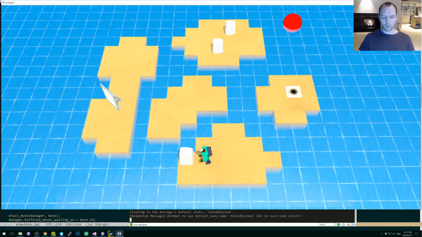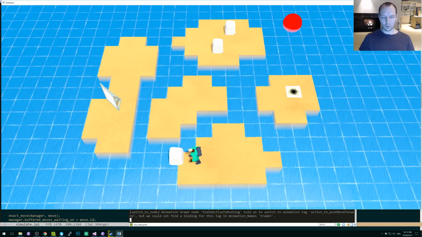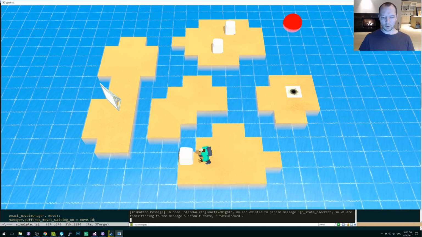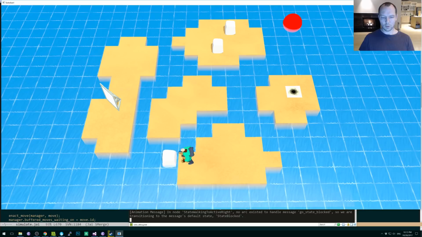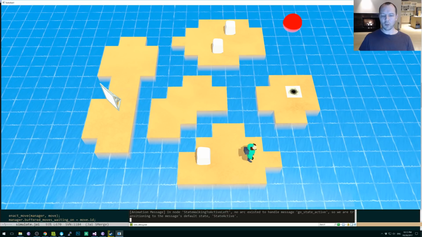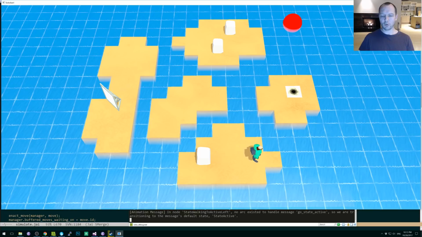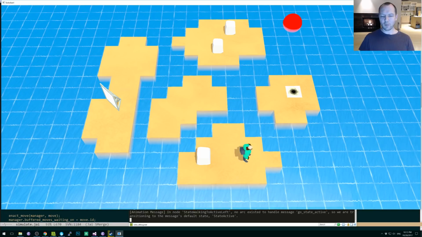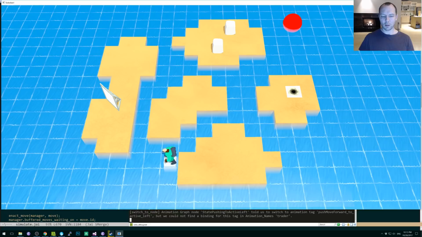Undo, undo, undo, undo. This guy's animations are supposed to be totally jacked. This is like a character that we're not really working on, so don't mind the fact that his animations don't make any sense. Dude, this totally works.